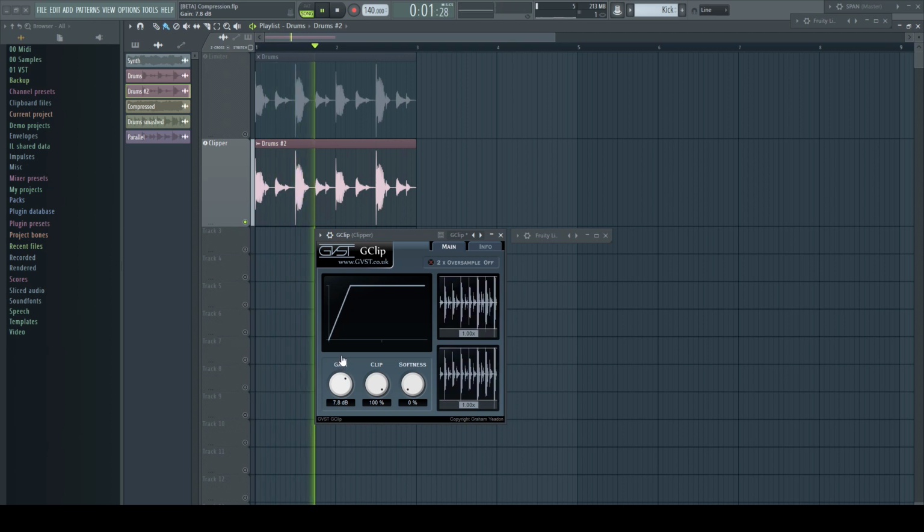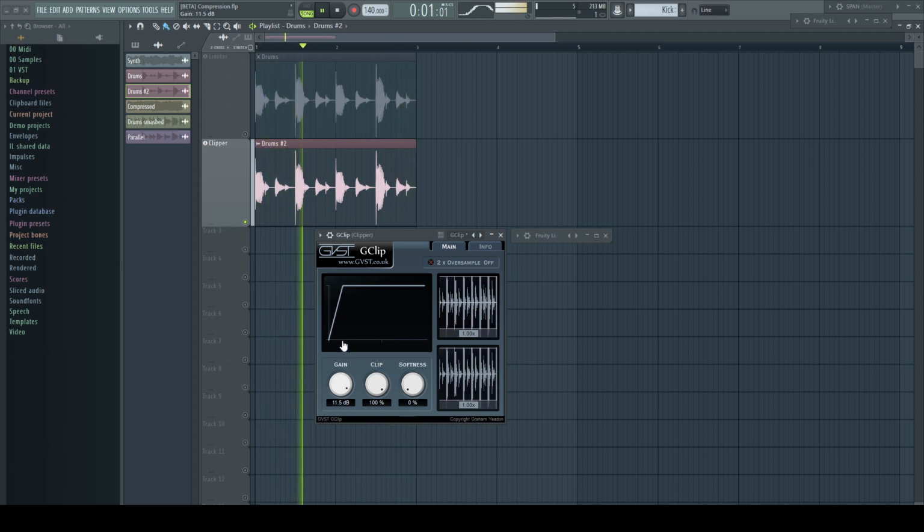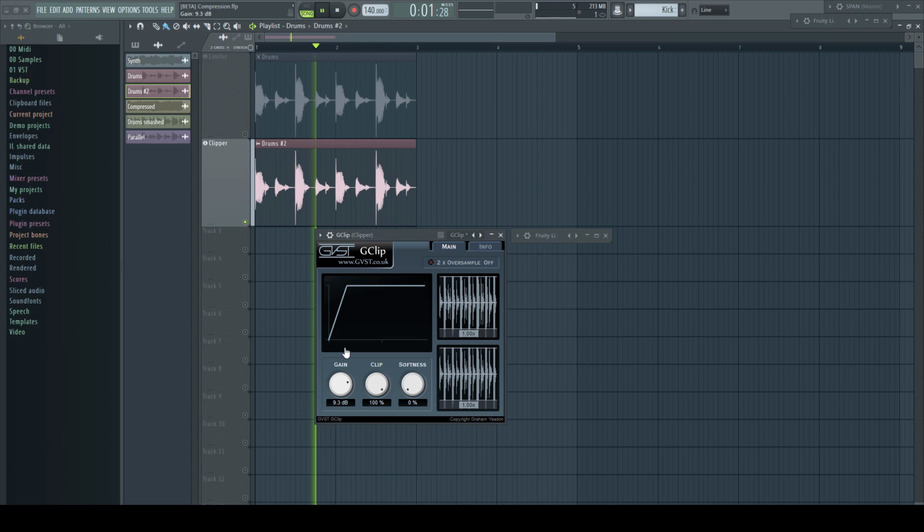I can raise the volume quite a bit without losing the definition of the attacks, and it gets louder and louder. But you hear it. All that glitters is not gold. Clipping means distorting a sound as I change the waveform, what creates additional harmonics.